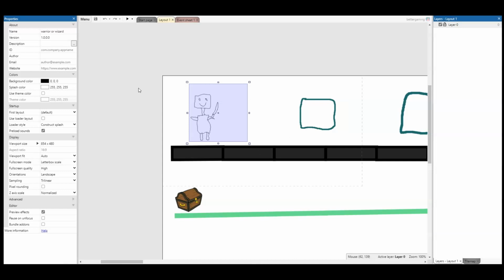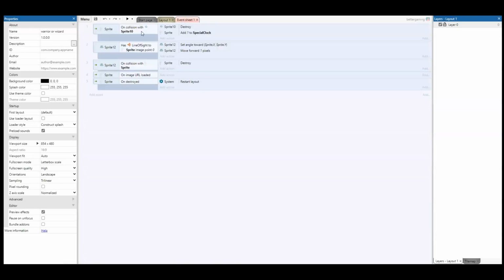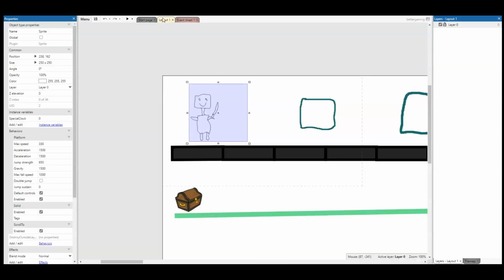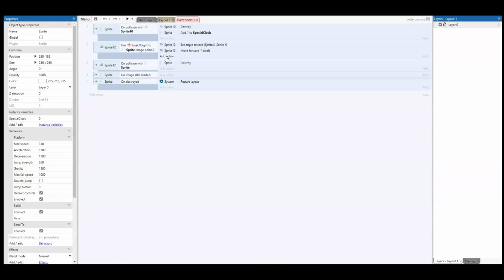Close the previous project. So yeah, this is a different one. This one, guys, works. You see a line of sight, sprite 12, set angle towards sprite X, sprite Y. So now you can see what I've done. Yes, I did follow a tutorial with this, guys, but I use my own items.